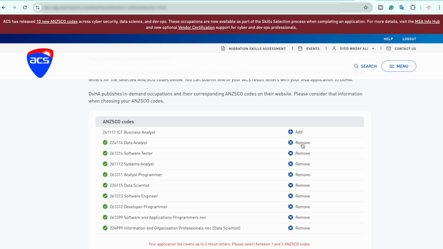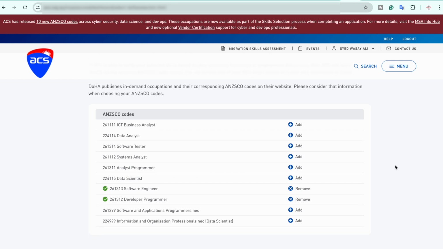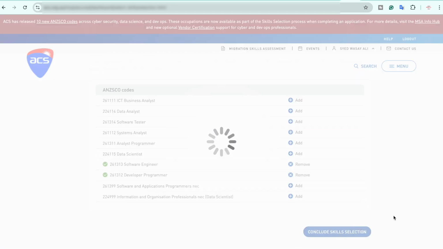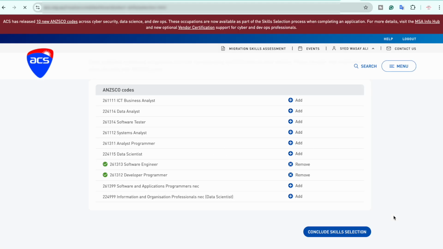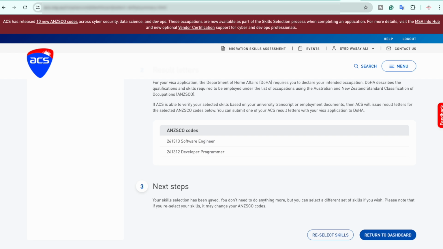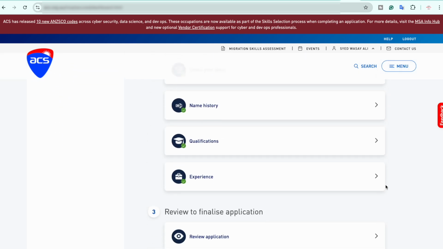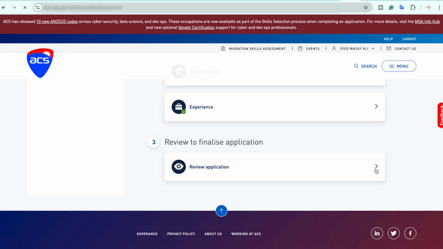Again, these codes and skills matter a lot for your ACS application. So select them correctly because your documents should support them, which you added in the work experience section. I'm going to click on conclude skills assessment. It's again showing my selected skills. And now it's showing my codes as well. I'm going to click on return to dashboard. Here you can see all the sections have now been completed. I am going to click on review application.